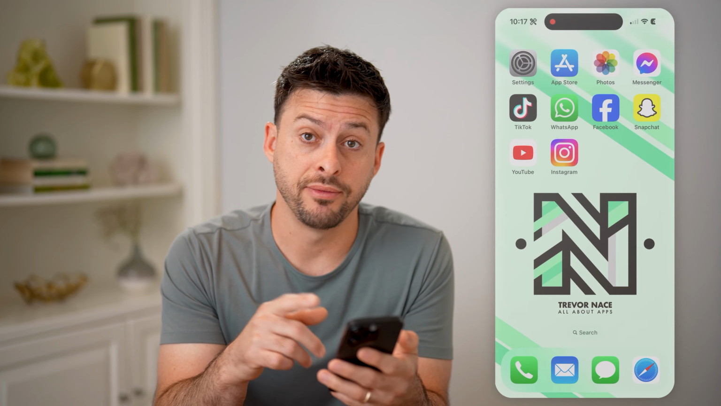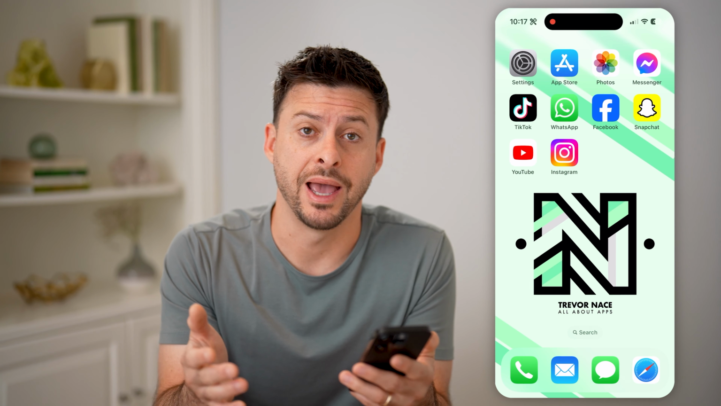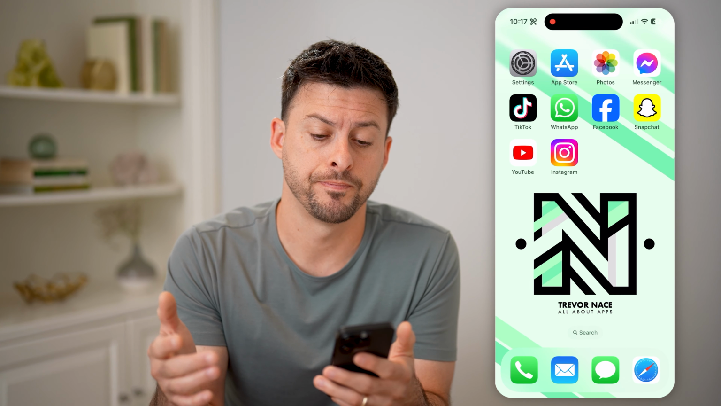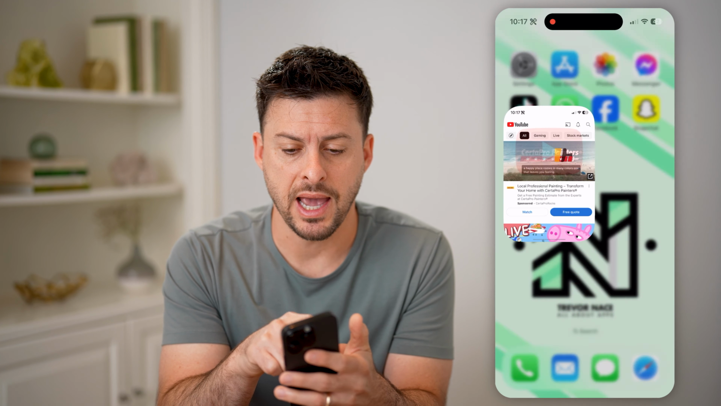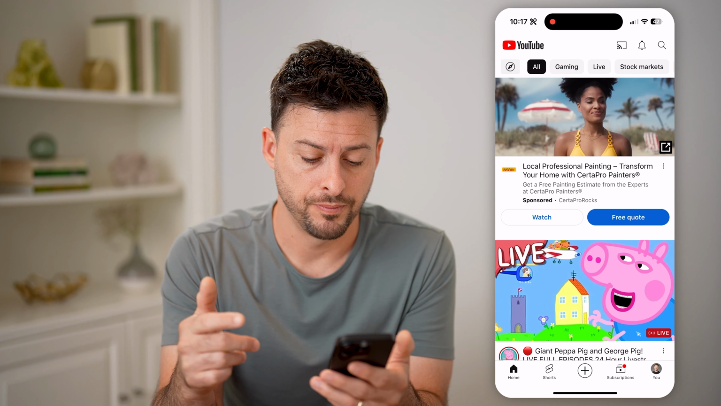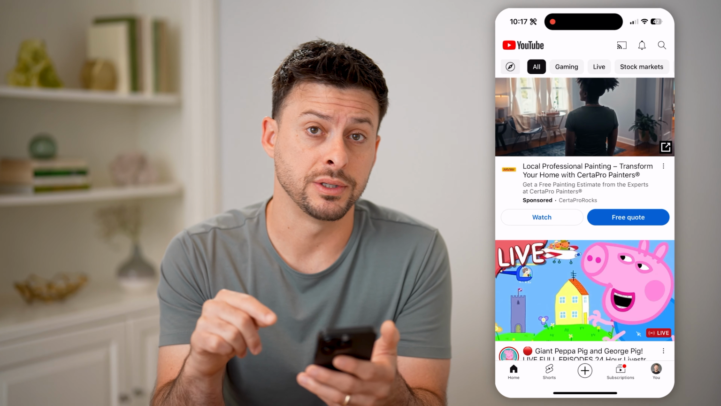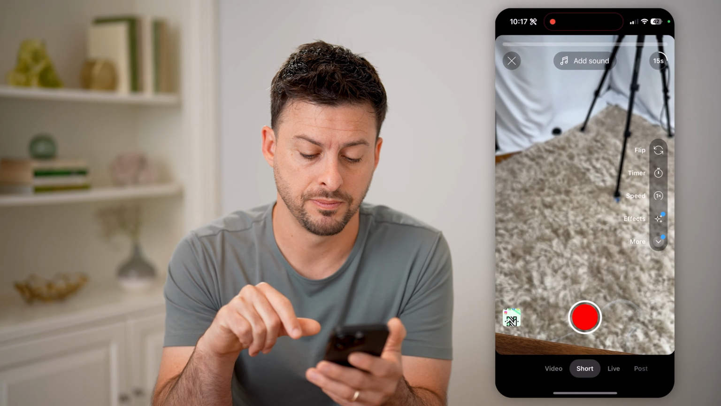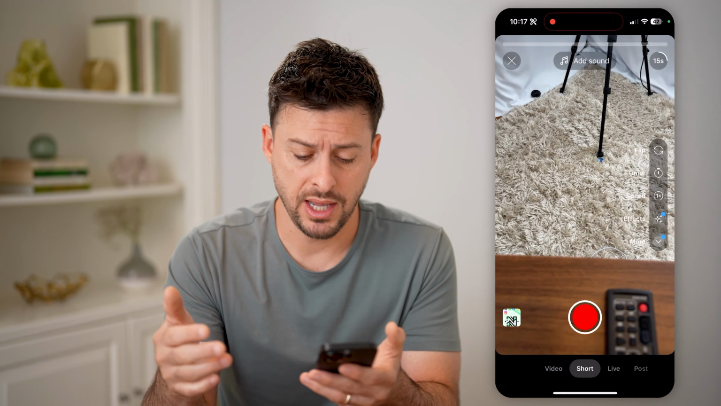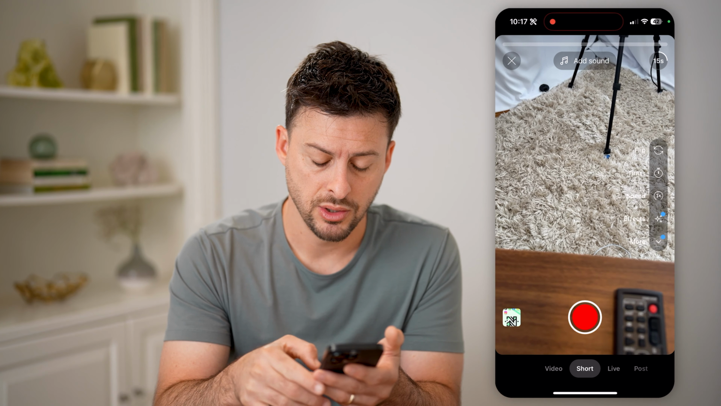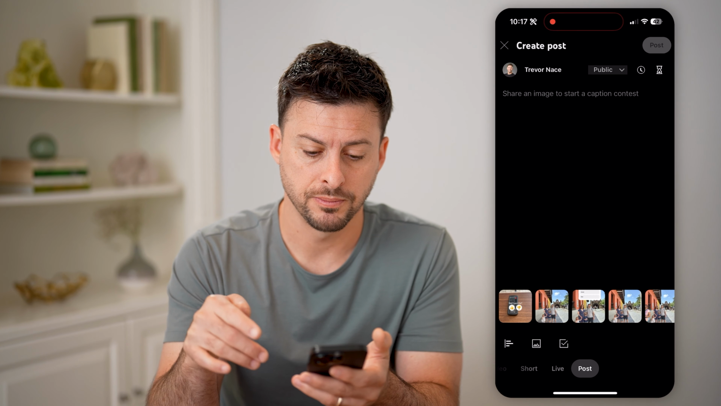Now, if you're on an iPhone or Android, you can use the YouTube app, or of course, if you're on a computer, you can go to youtube.com. Now, I'm going to open up the app here and say I want to create a new poll. All I have to do is make sure I'm logged into my account, tap the little plus at the bottom center, and you'll see it brings up the camera, and you'll see video, short, live, and post. We need to switch over to post.